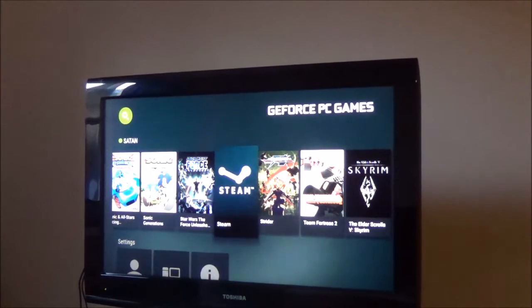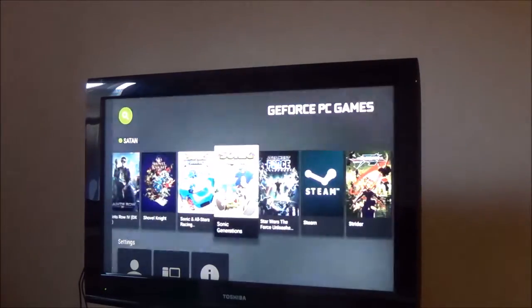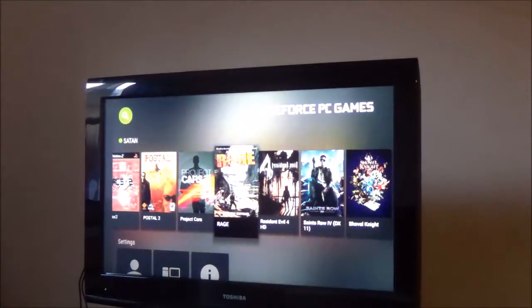Alright, I wanted to show you games running in 3D through GameStream on the Shield TV. This requires, well, doesn't 100% require this. There are free methods of this.